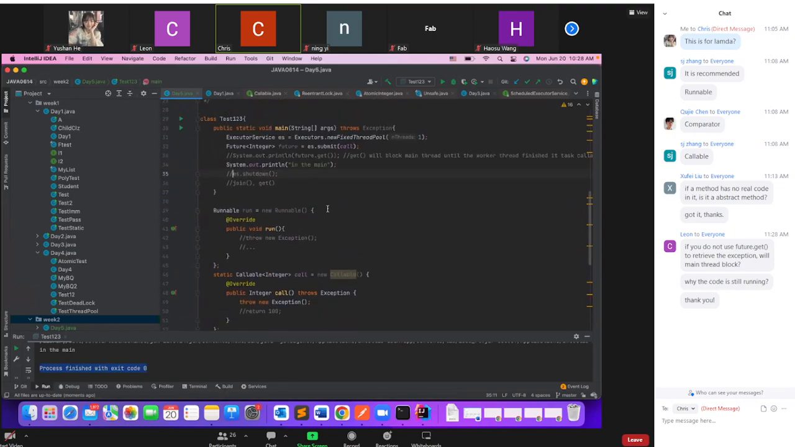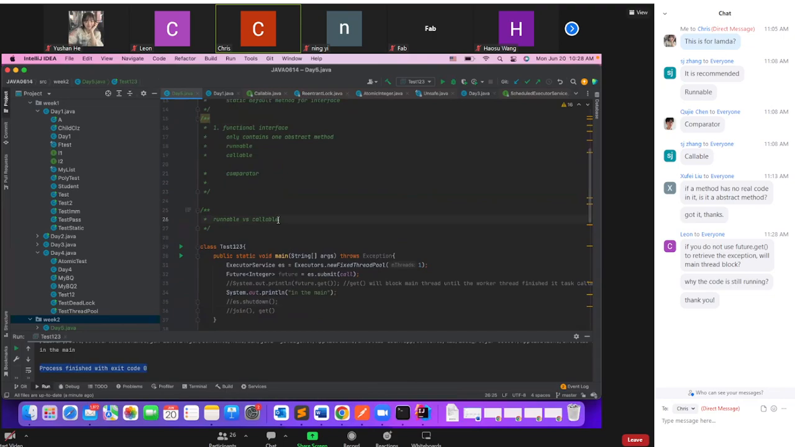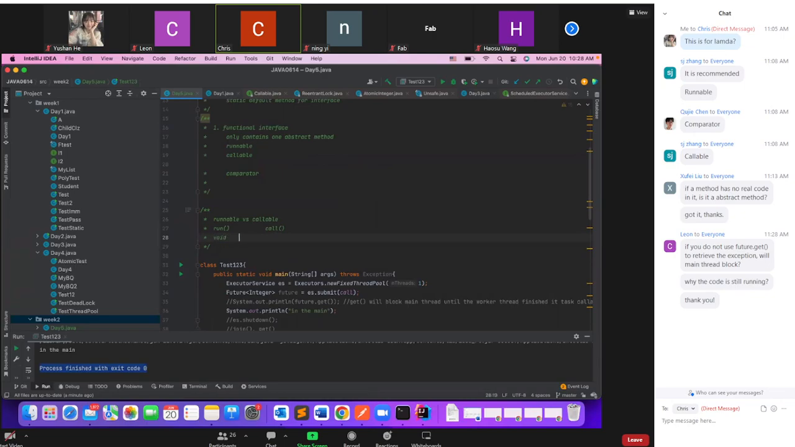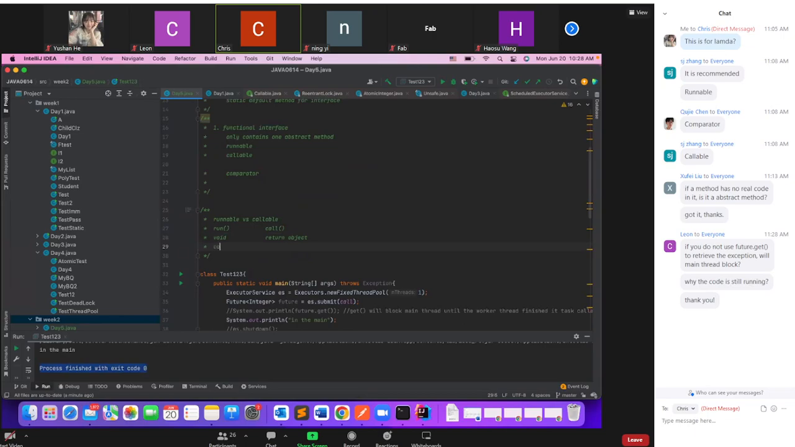And let me draw a conclusion for the difference between Runnable and Callable, because it's quite important. So Runnable has a run method, and Callable has a call method. Runnable cannot return anything, and Callable can return an object. Also, Runnable does not have a throws, so that means you cannot handle checked exception. That doesn't mean that Runnable cannot throw exception, right?